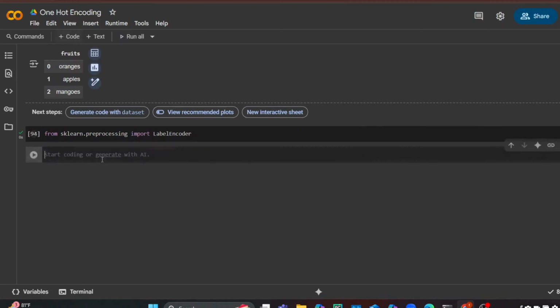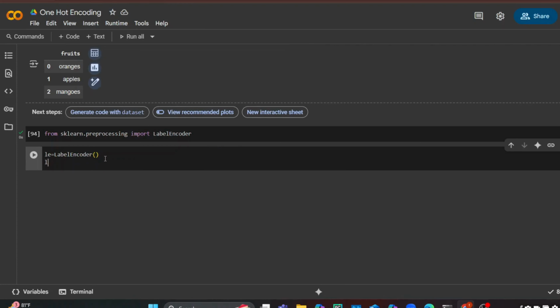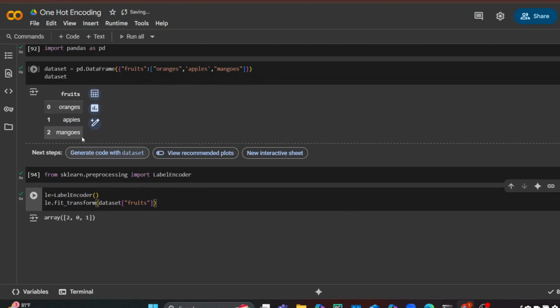Okay, now we will create an object of this class. Next, on top of this object, we will run the fit transform method, and this will be dataset. We will have to declare the only column that is present over here, that is fruits. Now when we run it, we can see we actually get returned an array. So what is this array? It's actually assigning numerical values to our textual content. So it declared 2 for oranges, 0 for apples, and 1 for mangoes. And this was actually our initial aim.